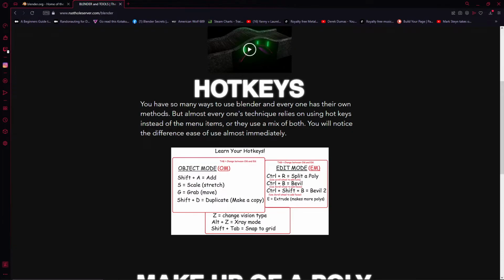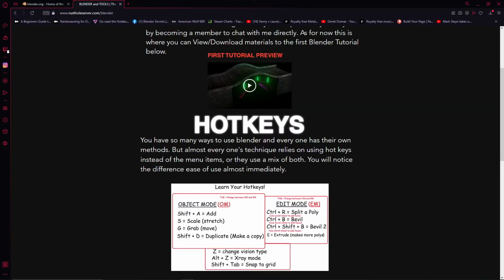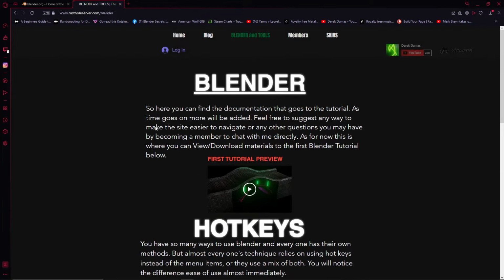We are going to be using Texture Tools, which I've used in my previous tutorials on how to make rust skins. If you haven't been able to get it to work, that's what we're going to do. And we're actually going to do it in the latest version of Blender.